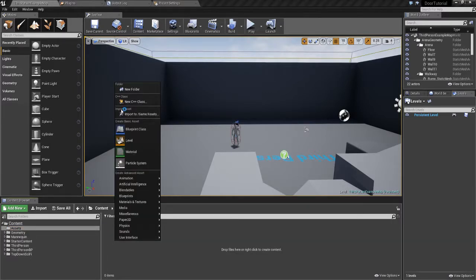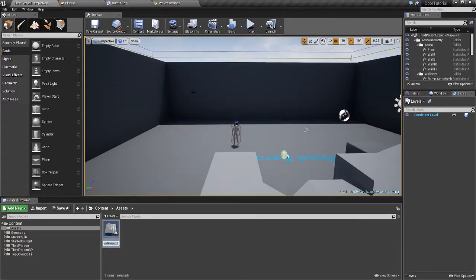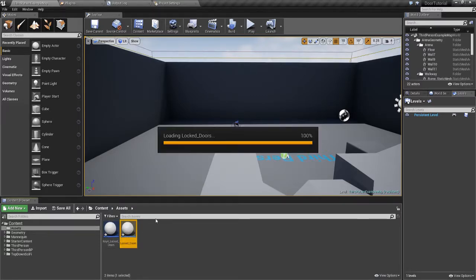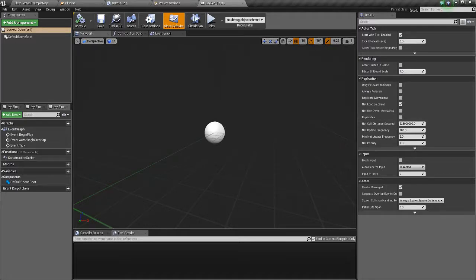So then we're going to make a new blueprint class of actor type. I'm going to call this locked doors. And then we're going to create another actor called key. I usually put numbers for locked doors, and this is just so that we can understand what's for what. This is the locked door, and this is the key for said locked door. So let's go ahead and get started.